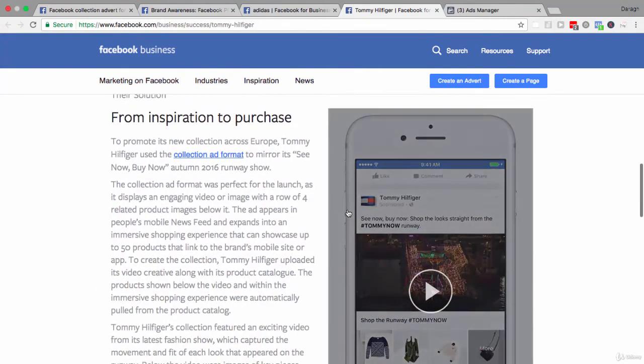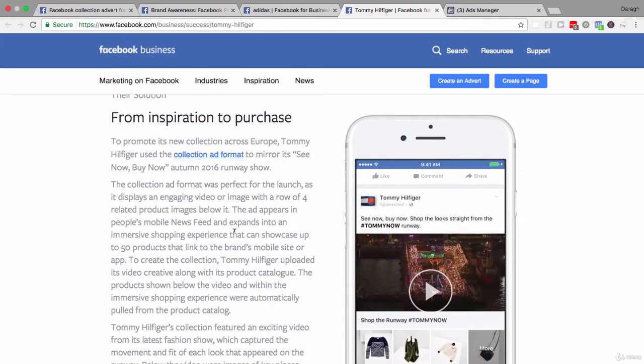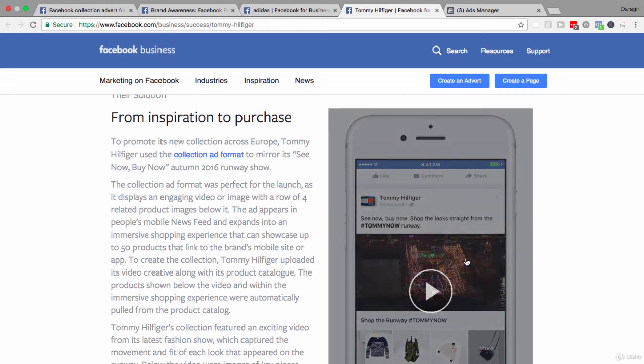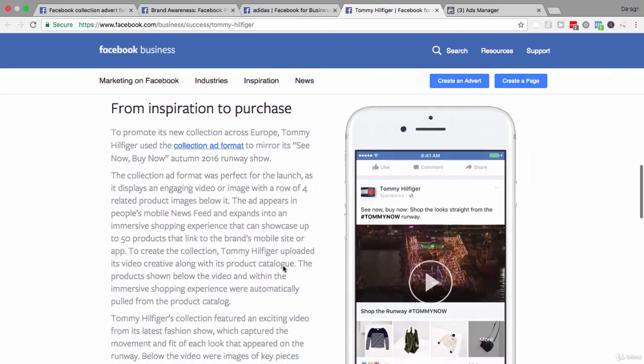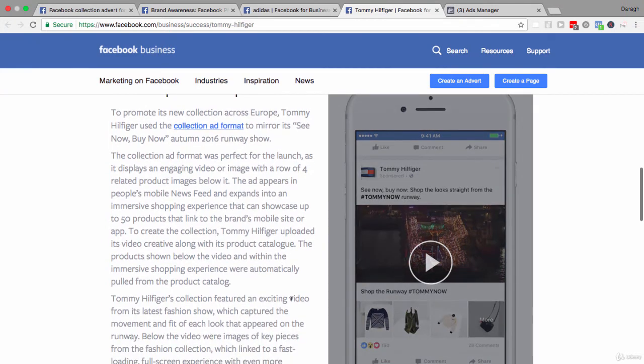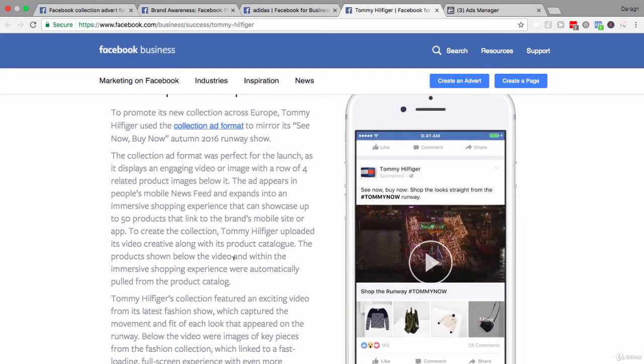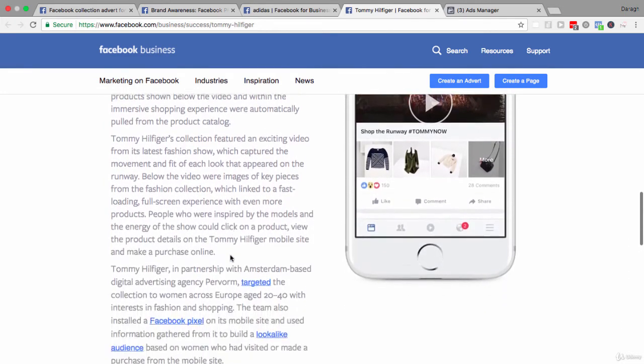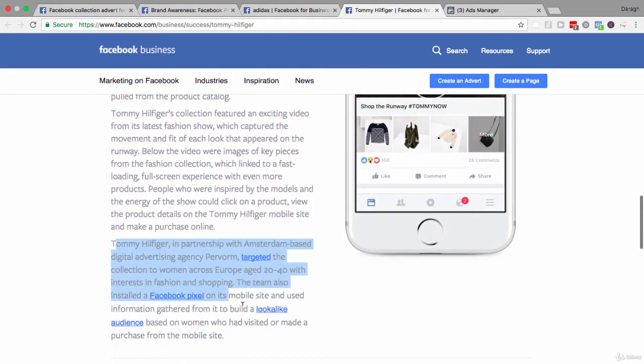Now let's come down and have a look at some of the details here. How they set this collection up was they uploaded its video creative along with its product catalog. So these are really the 2 key steps that I'm going to show you how to do. First, you need to upload the video, and you also need to have your product catalog set up as well. And it's really combining these 2 things. Now coming down, let's have a look at actually some of the strategy and the tactics behind this campaign, because this is interesting for you to think about as well.